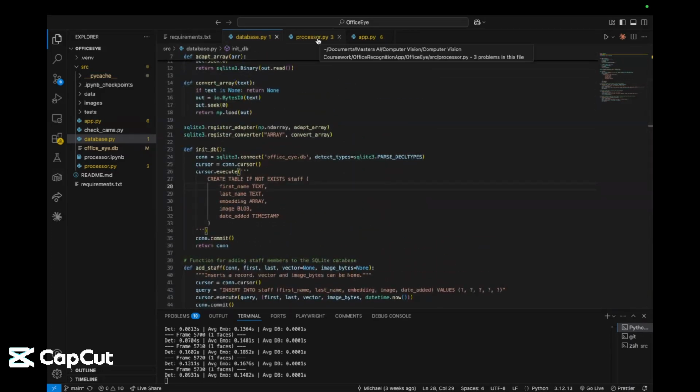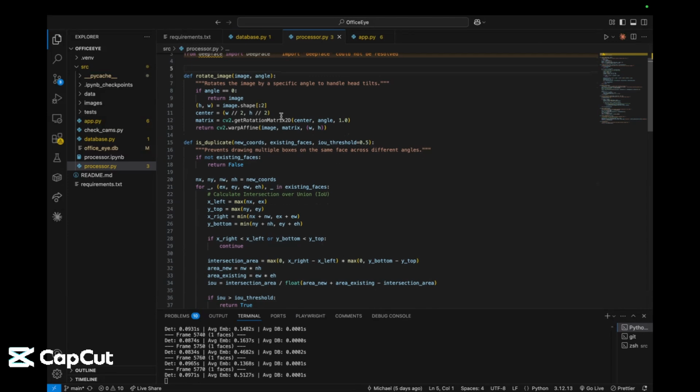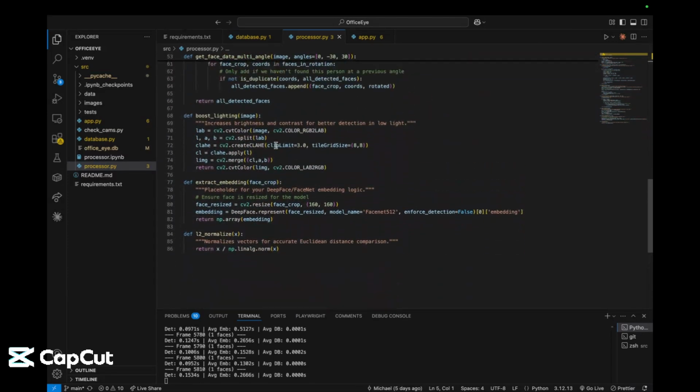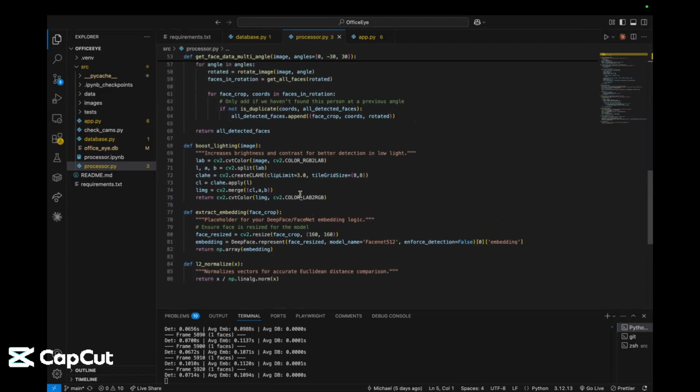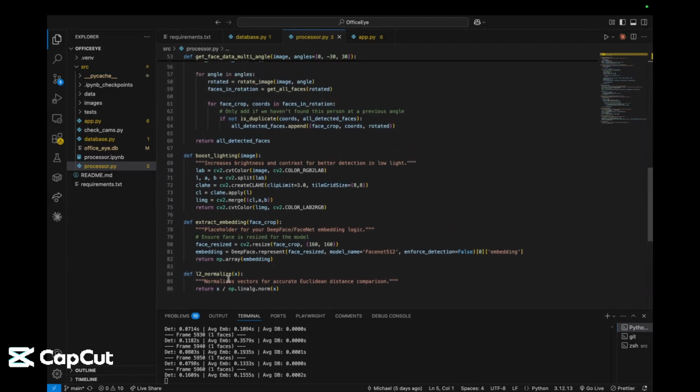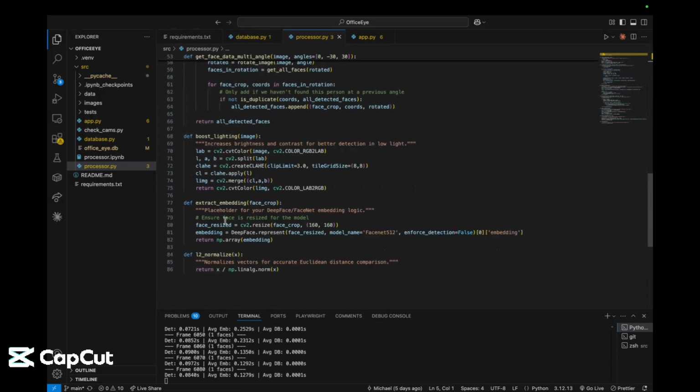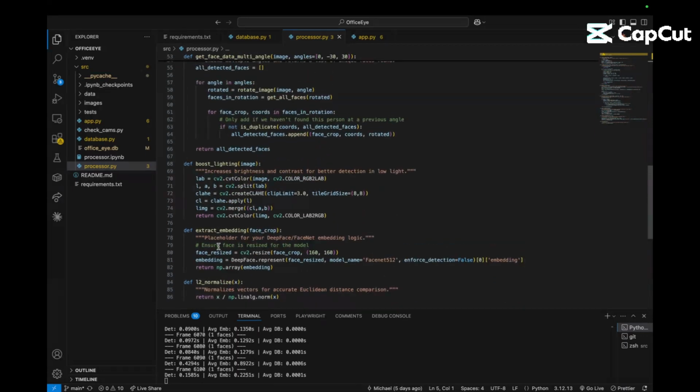And then I have the processor.py. This basically handles everything to do with embeddings and images, any pre-processing as well. So I have the normalization function, even though in app I normalize without using this function, but that's just there just in case. And I have the function here to extract the embeddings. It resizes it, it crops it, and then I use DeepFace to get the embeddings. As you can see, I'm calling the model Facenet512, and then I don't enforce detection.